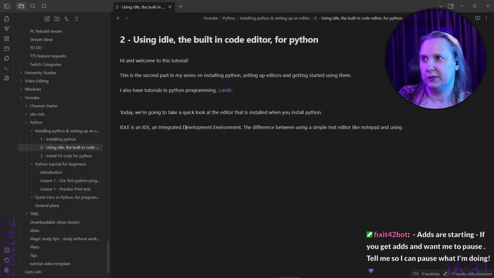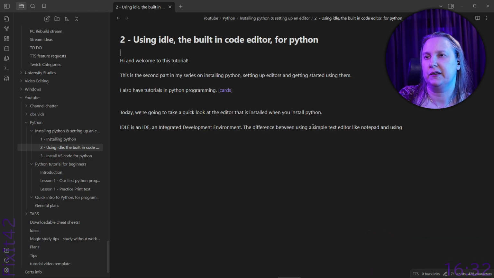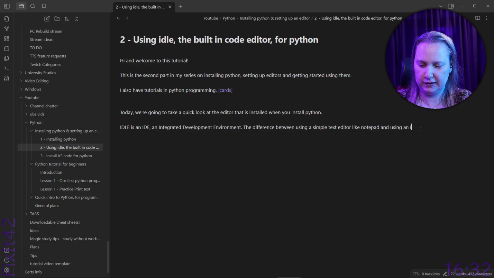So IDLE is an IDE, an integrated development environment. The difference between using a simple text editor like Notepad and using an IDE. Probably my kids calling, right? What did I intend to type? I mean, there are lots of differences.